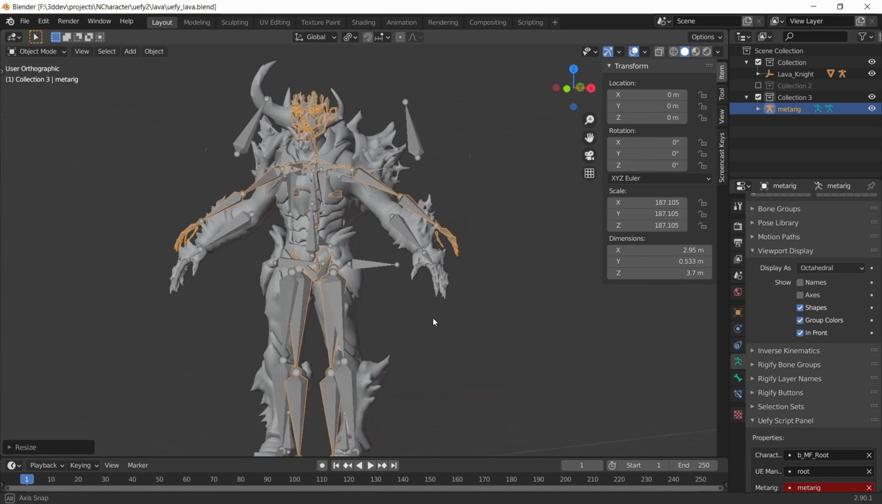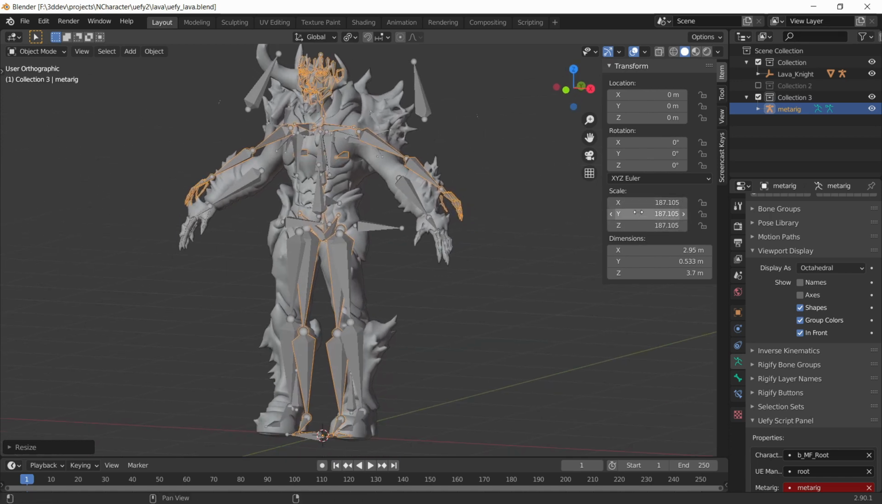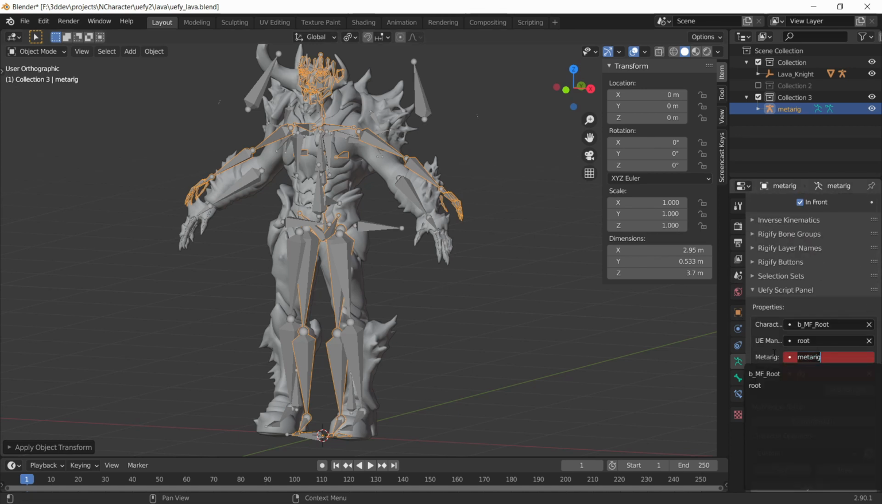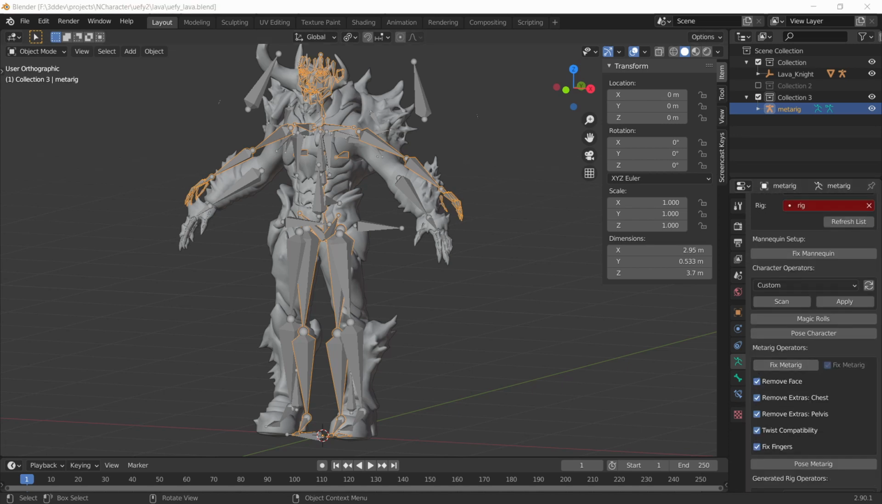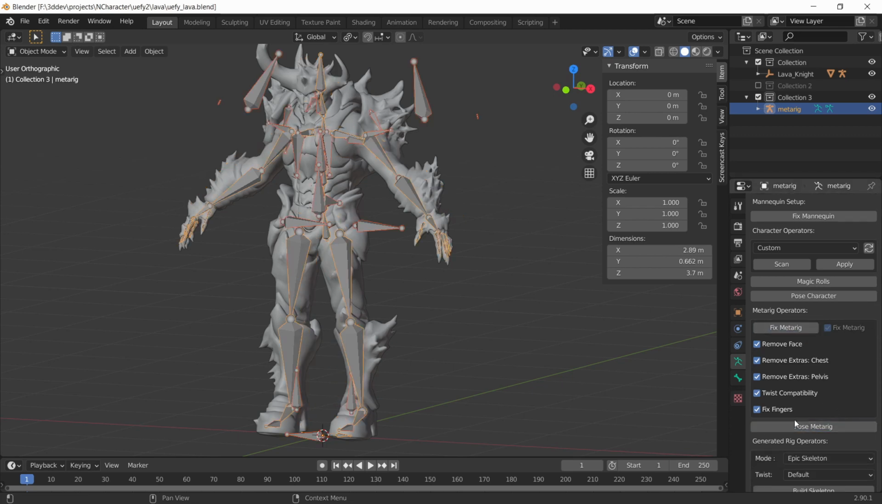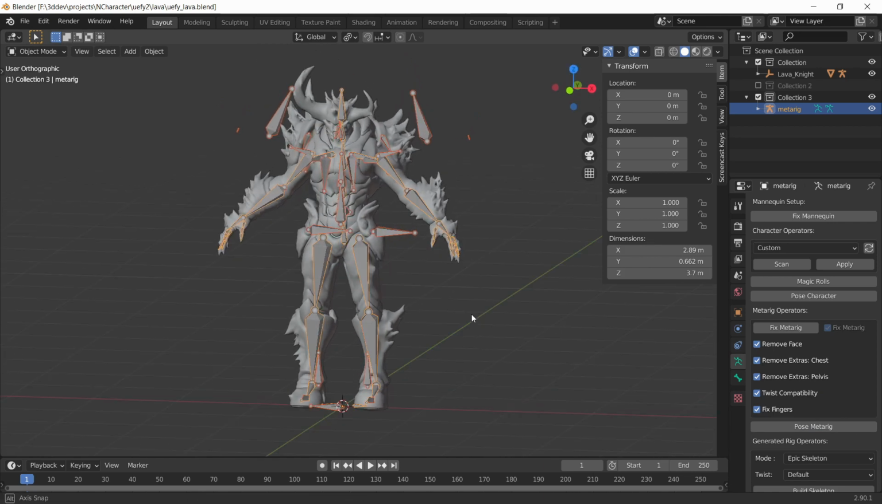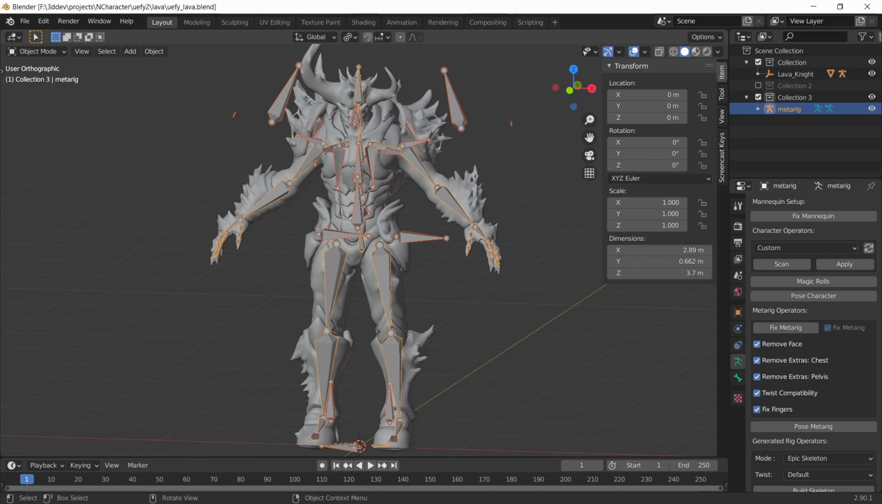Now we want to make sure that the scale for the Metarig is 1. So just do Control A and apply all transforms, so that fixes the location, rotation, and scale for us. Now we can scroll down here and we have to click on refresh list, and then we can set the Metarig to be this value. And then we can click on fix Metarig and then pose Metarig, and that'll position the Metarig onto our character like that. And now we can fix the spine.